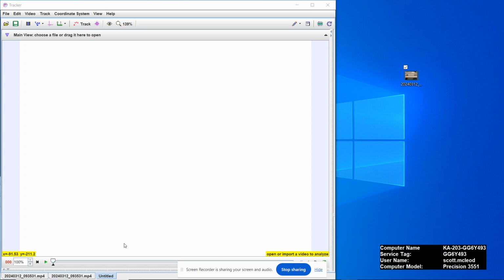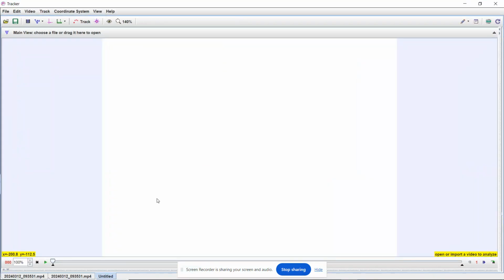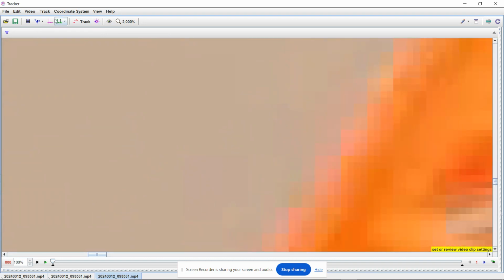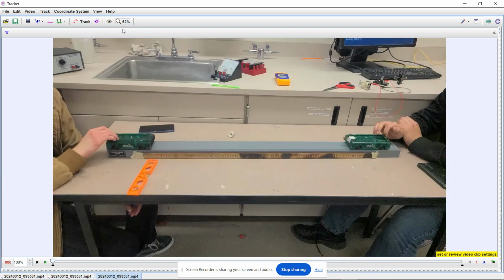Give it a few moments here to load the video because it's not exactly the fastest thing in the world on this computer. Let's see. And yeah, this is what we get. As you guys can see, I accidentally zoomed in a bunch.